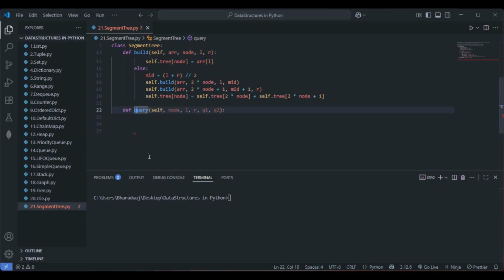Right? So let's discuss the build and query. Build and query both require big O of log n time, right? So usually we will be solving the problem where build and query is required. Just remember this one.